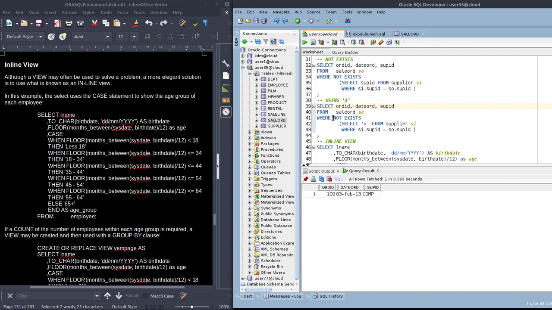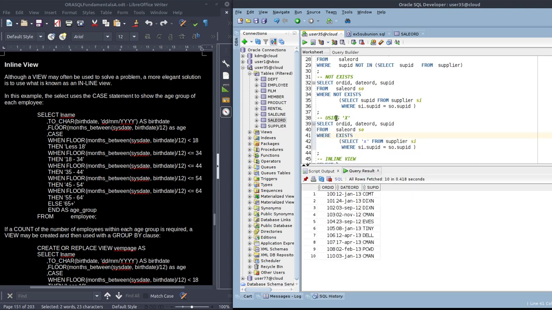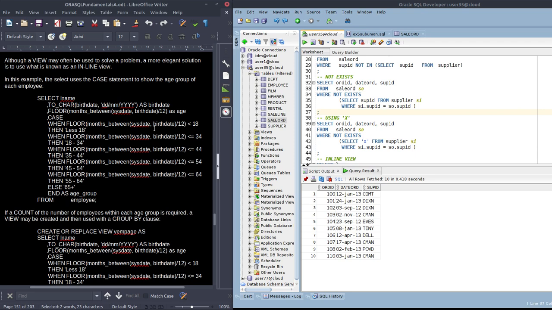You can of course say exists rather than not exists, and that gives you all the ones that join, so all the other orders. So that's 3 ways of using subqueries.